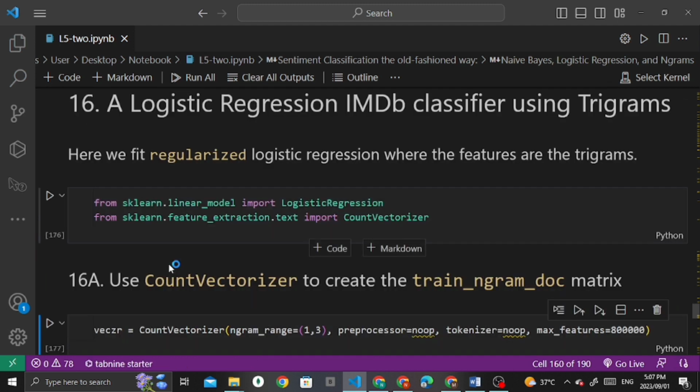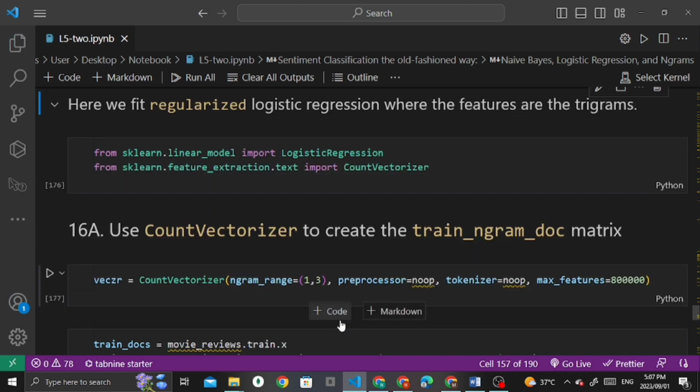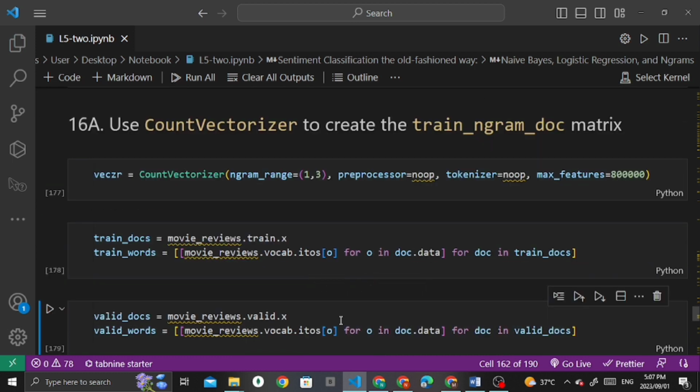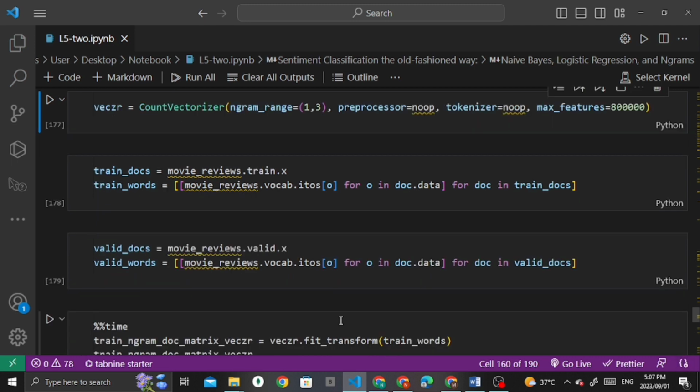16a is about using the count vectorizer to create the train n-gram document matrix. First we are checking the shape. I remember because I wrote it, but let's skip it. Over the train n-gram document matrix, we then fit a model to binarize trigram counts.